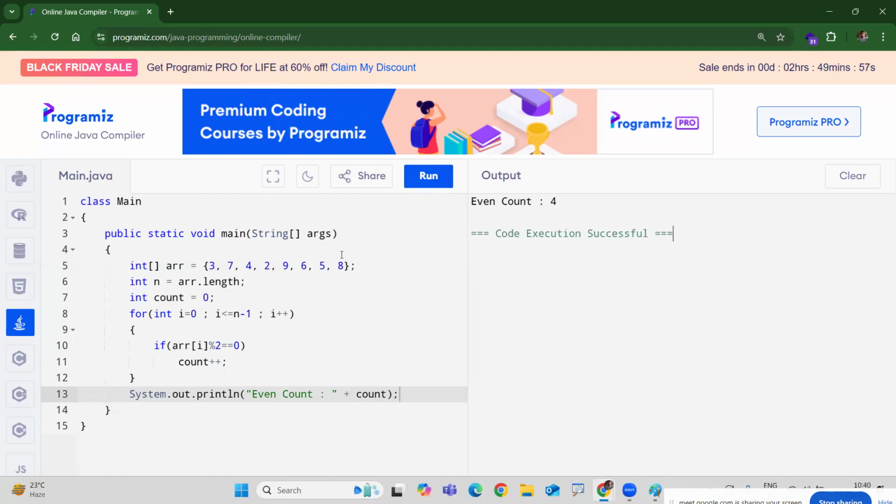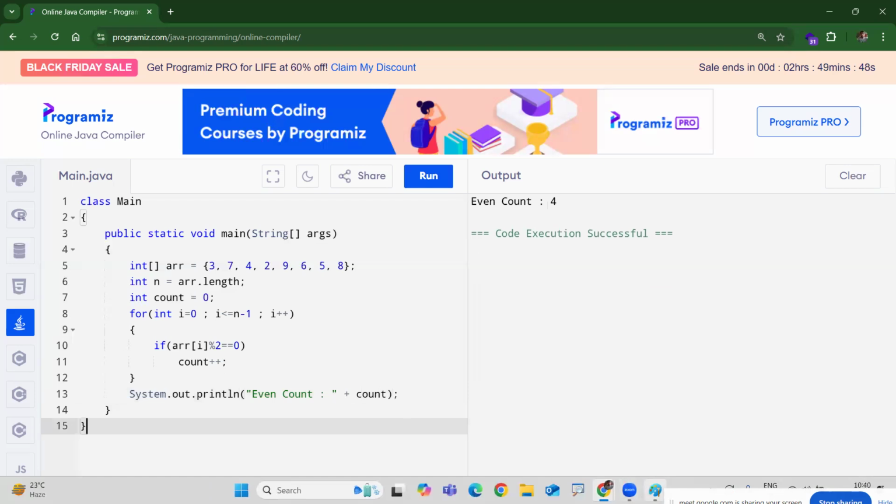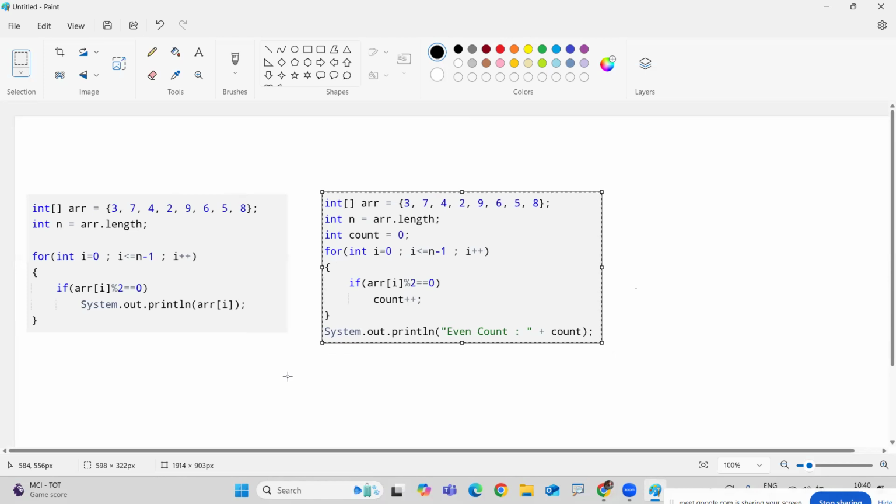A very important point here: what we need to print inside the loop and what we need to print outside the loop. Something you want to execute continuously, repeatedly, if you want to print that, you have to write it inside the loop. Here, look at this. I'm going to print even numbers. How many even numbers are there? So many even numbers are there.